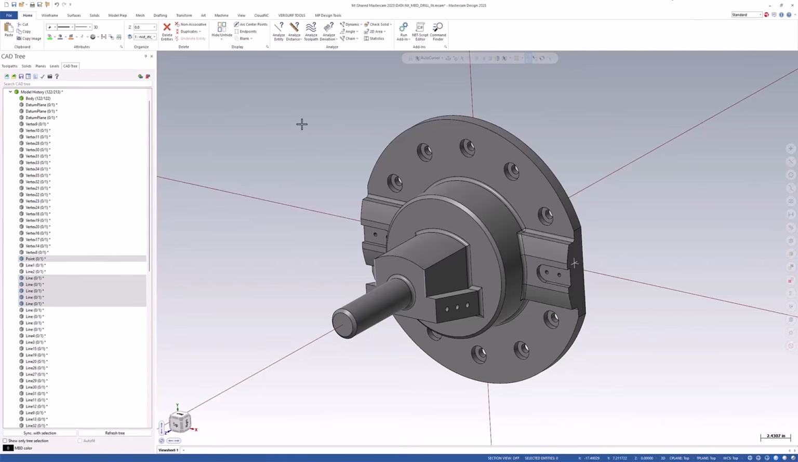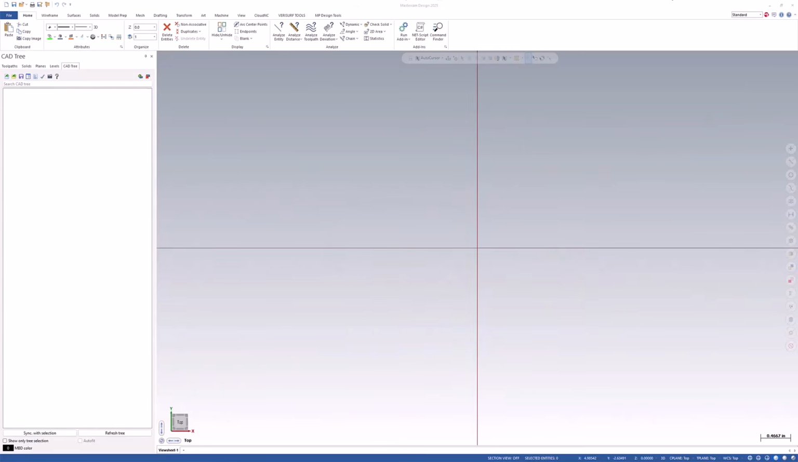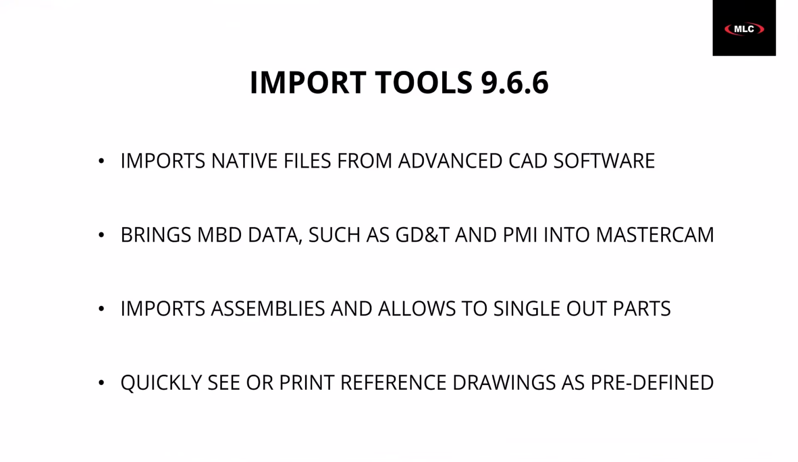And like I said, you're not having to pay for CAD software that you might not use very much and then have to pay a lot of money. Here, you're paying a fraction of that price, but you still have the functionality of bringing in all that information of what you need in order to manufacture the part. So that's pretty much it with the import tools.